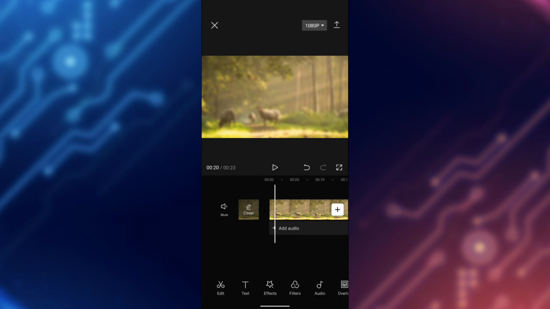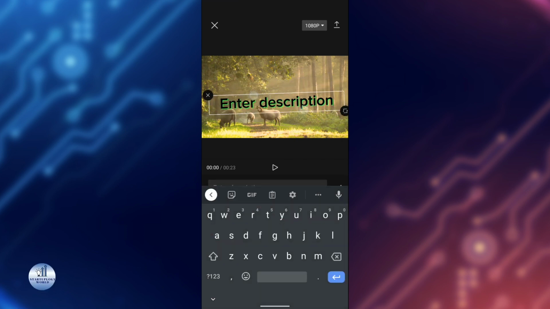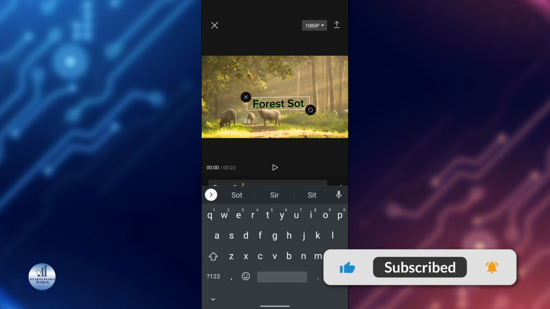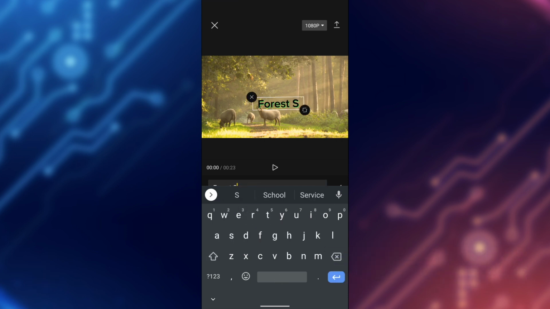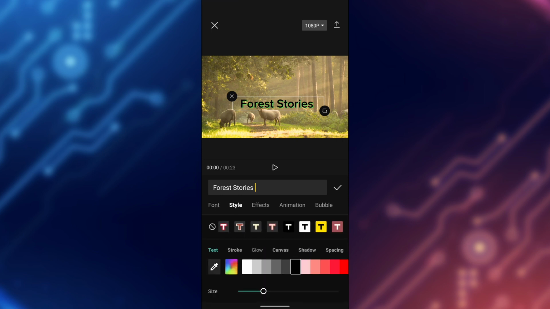Here to add the text, just tap on this text icon, tap on add text. Here write your text. And now go to the style and all the way to the right. Here are some of the text examples for a 3D. You can select any one of them and change its color.